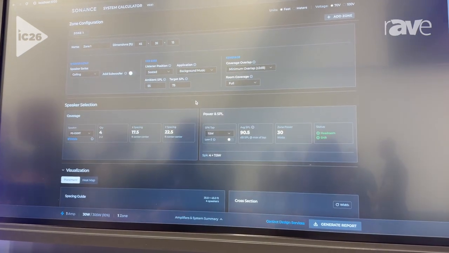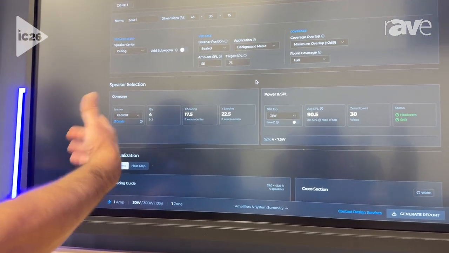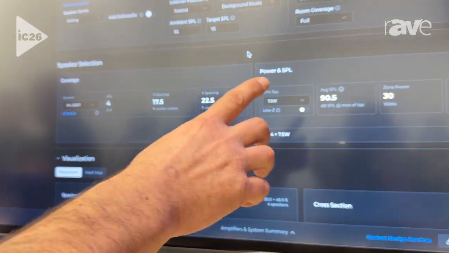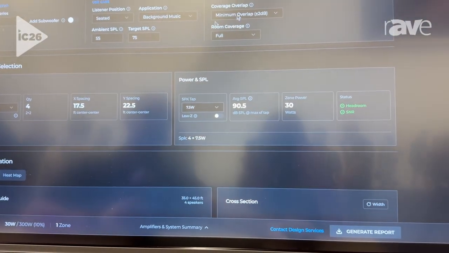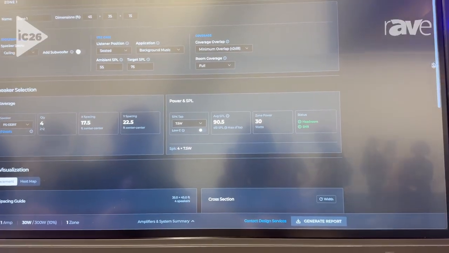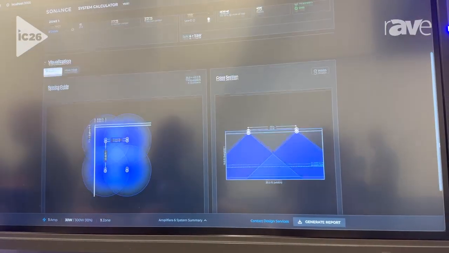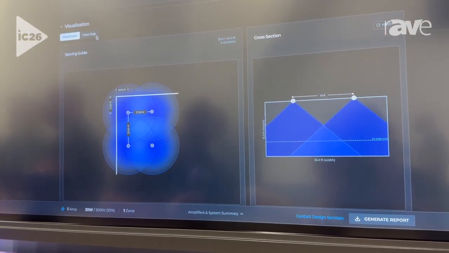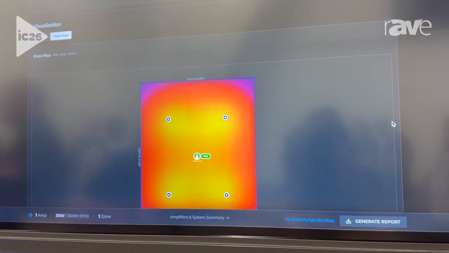And once you hit calculate, it's going to recommend a speaker for you. You can change that speaker to any of our models if you like. How many you need, the spacing, your speaker tap, and your power. And then next you get a placement guide with a cross-section view. You can also look at an SPL heat map.